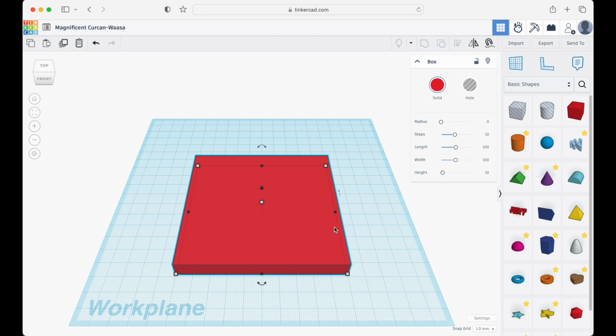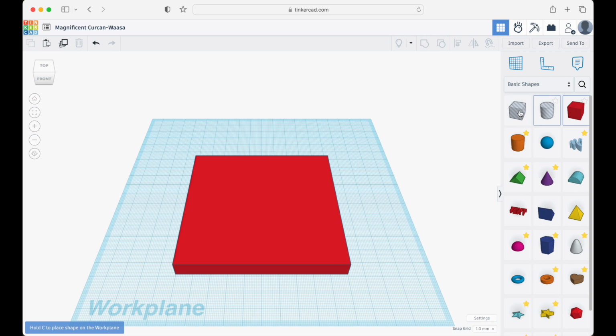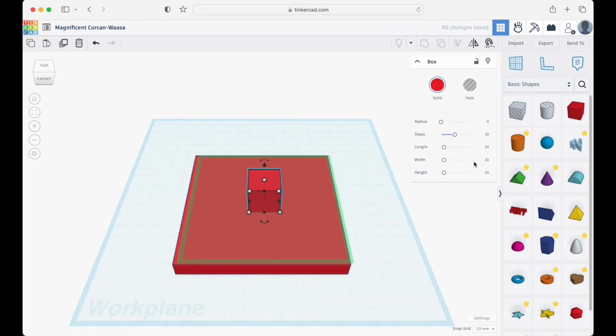Once I have created the first layer of my pyramid, I'm going to add the second layer. I'm going to click the box again from the basic shapes and drag it and set it right here on top of my first box. Now for the parameters of this one, I'm going to make the height the same, which is 10. But now I'm going to decrease the width and the length by 20. So if the first one was 100, the next one is 80. So I type 80 in.